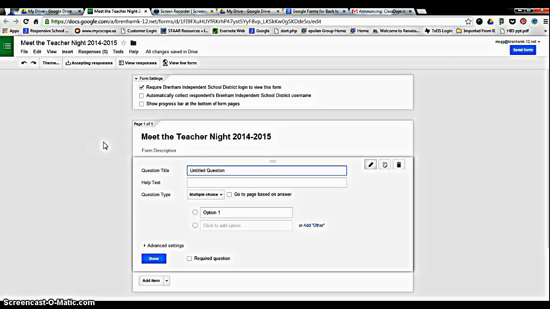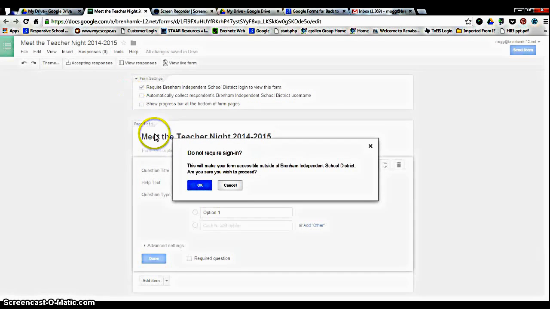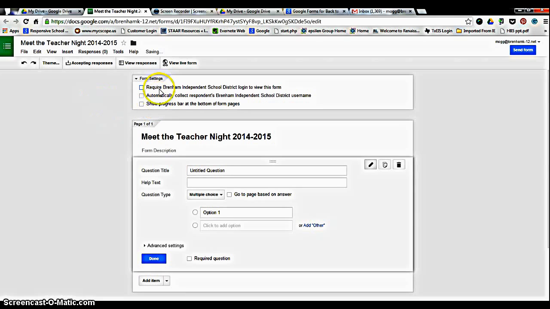Now before we proceed, and I'm just going to show you some basic things at first, let's do a couple of things before we start entering questions for our parents to answer. First of all, let's click off the required Brenham Independent School District login to view this form, because some of you may want to get really advanced and it's going to ask you, are you sure? Because when you do, you're making this available outside of Brenham Independent School District. The reason why is that some of you may want to email it. If the parent didn't show up but you have their email address, you may want to email this form to them. You come and ask me and I'll show you how to do that. But let's just go ahead. We don't have to worry about it.